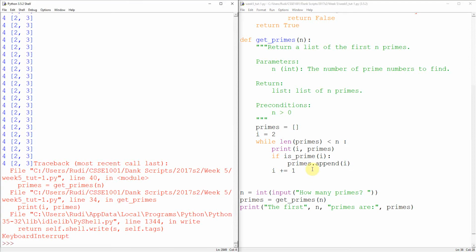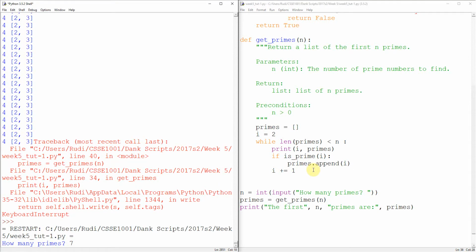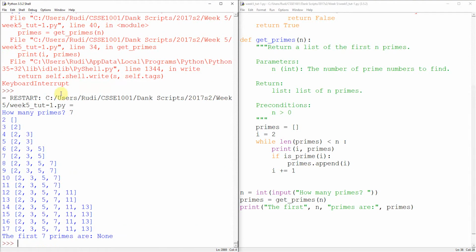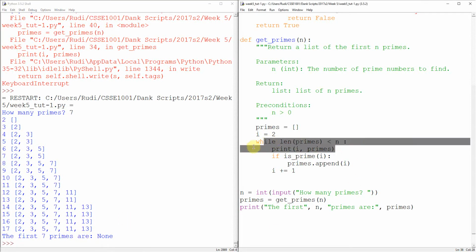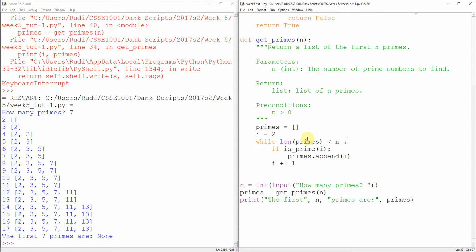Okay, so let's just run that again. How many primes? 7. Ooh, okay, sweet. So it looked like it kept going all the way down. And at the end there, we had an I of 17, and we've printed 1, 2, 3, 4, we've printed 6 numbers there. Okay, I'm actually going to get rid of this print statement now, and let's just re-examine what's happening.